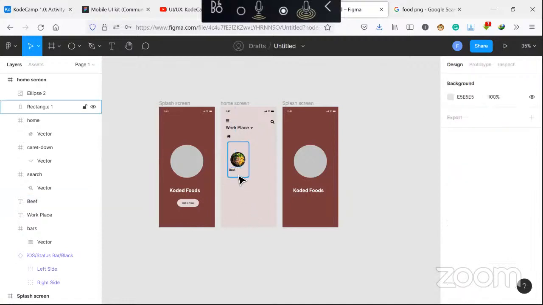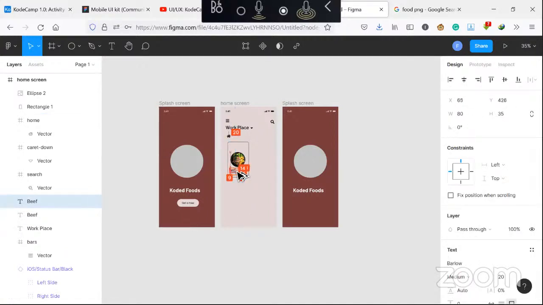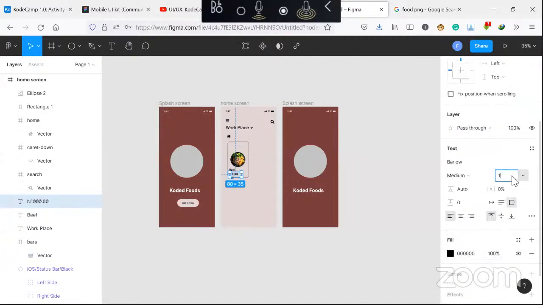I'll duplicate that because it will have the price. So let's say this is 1,000 naira. We'll have to reduce that. 18.